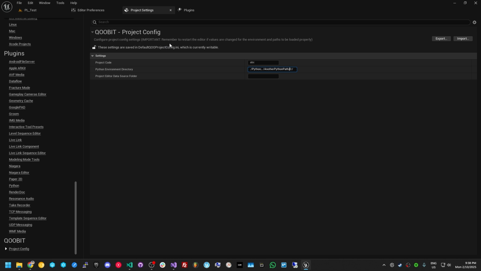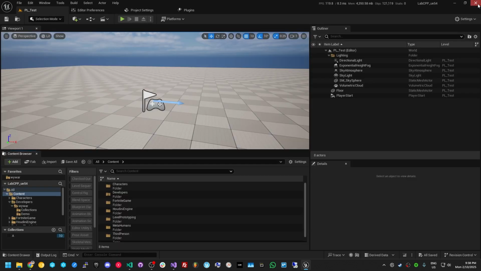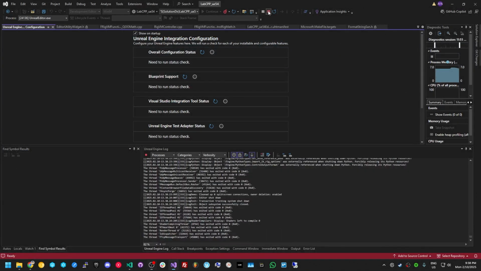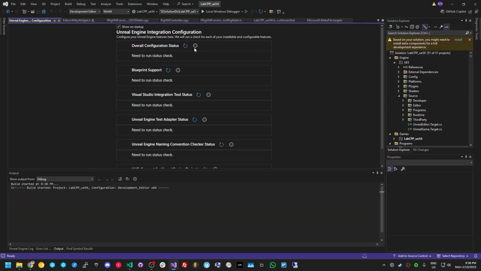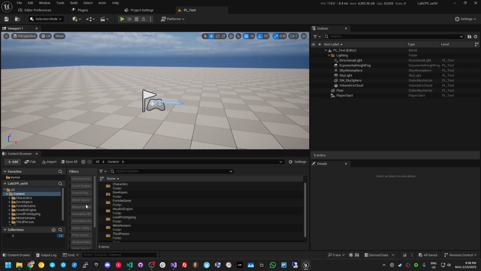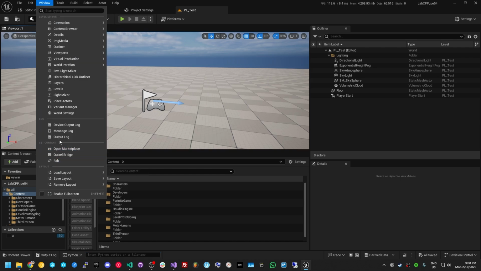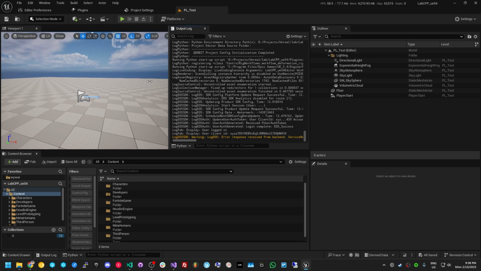As you can see at the top here, whenever we make any changes to these fields, it is important to restart the editor for the values to take effect. So what we're going to do is we're just going to close this project, and we're just going to start it up again once more. And now that we're back here, we can switch our console mode to Python, and we can bring up our output log just to make sure that we actually have the correct Python setup.